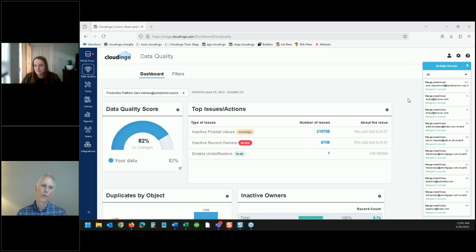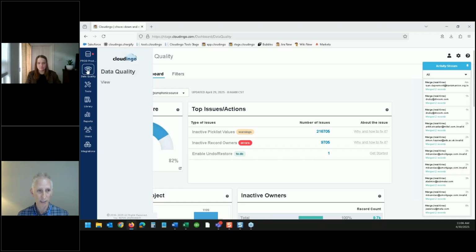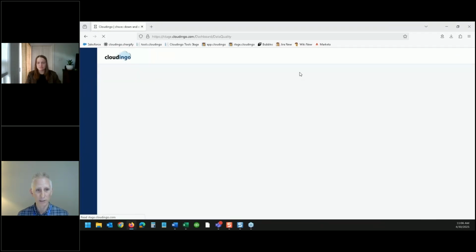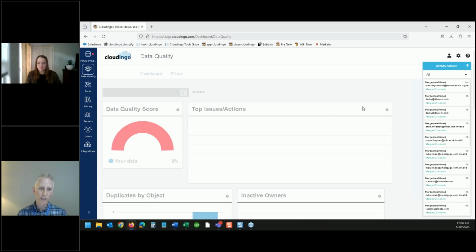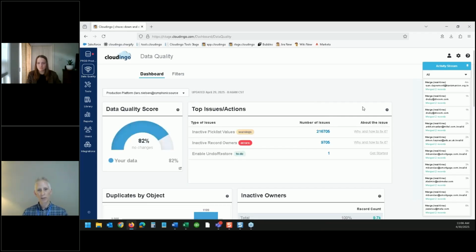So one of the things that we added to Cloudingo within the last few months, maybe before the holidays, I'm not sure when it quite came out, was the data quality dashboard. And that's what you're looking at here. This is enabled in all of your Cloudingo instances, and it's just accessed through the data quality icon in the navigation menu at the far left. Just click view. So let me explain to you a little bit about why we created this.